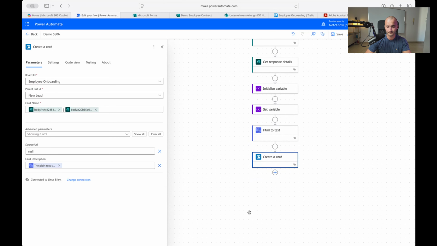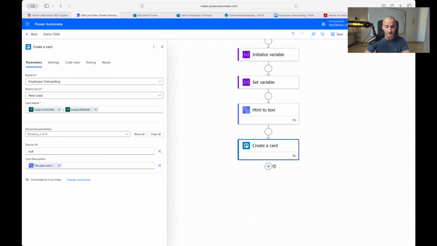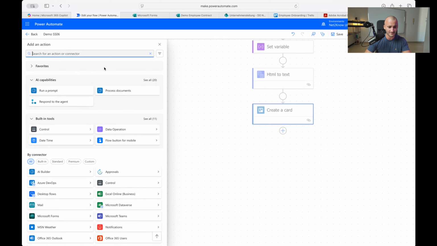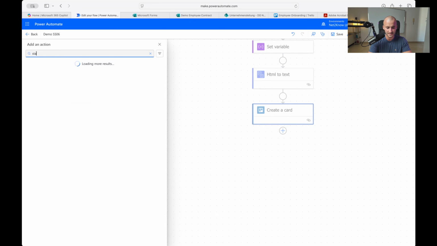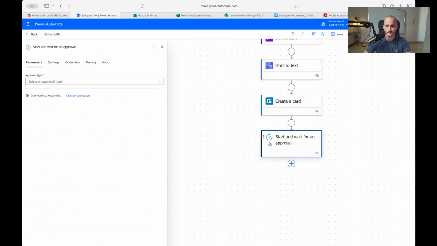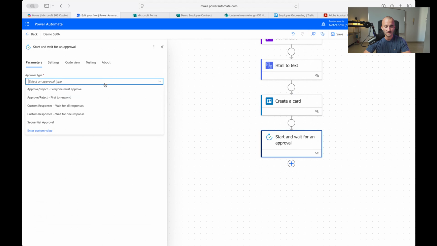Another very good thing that is superior in Microsoft Power Automate against, for example, n8n, where you have to send an email for approval or stuff like this. Here it's just a native application. So you can say start and wait for approval. And the cool thing is you have different types of approval, right?